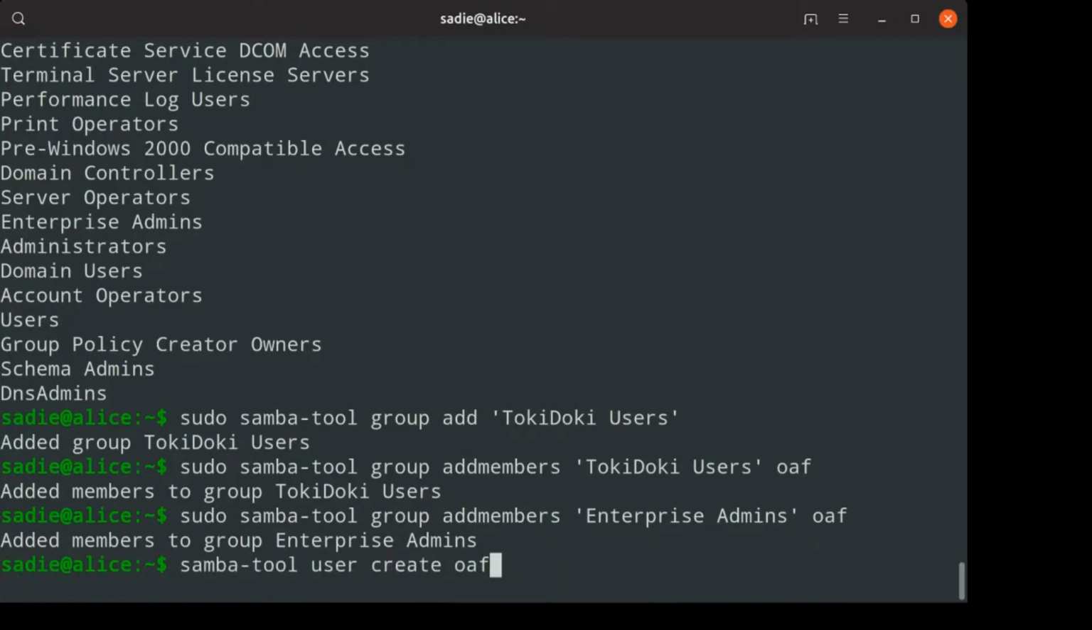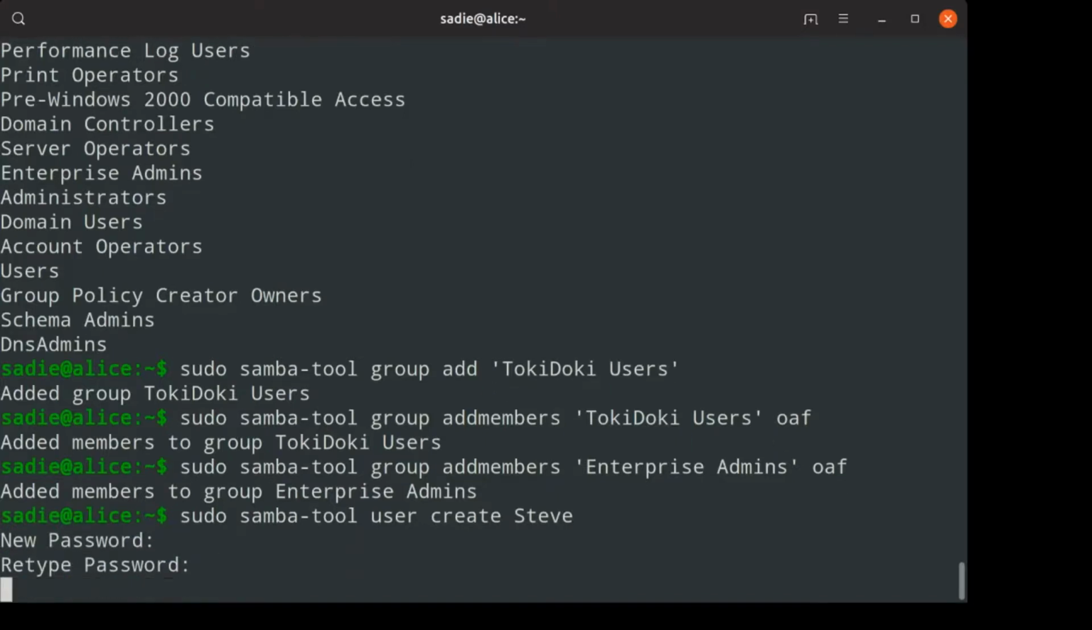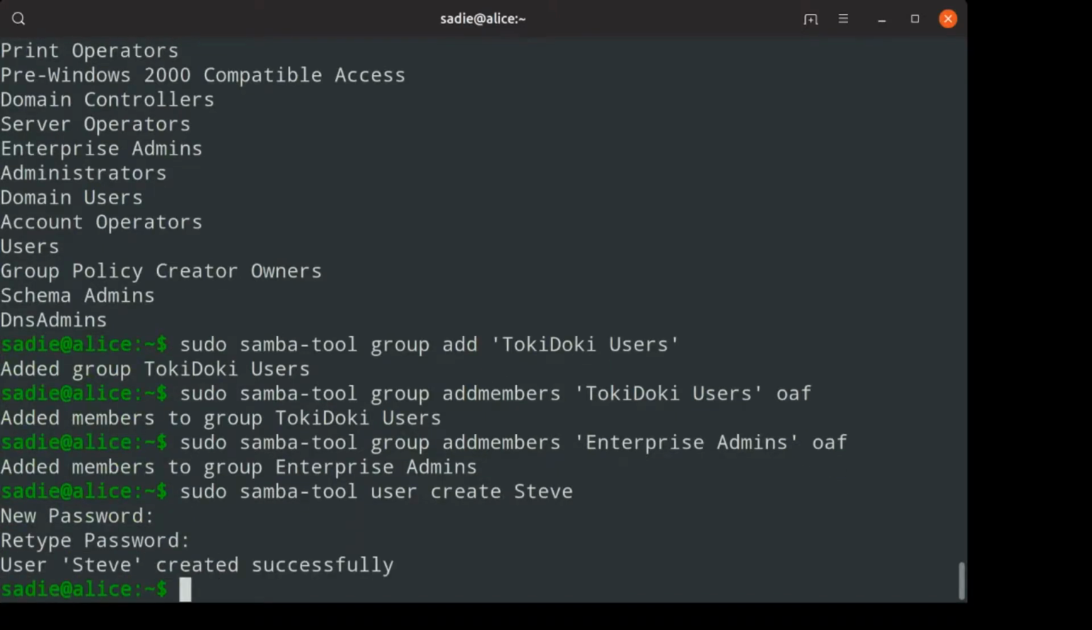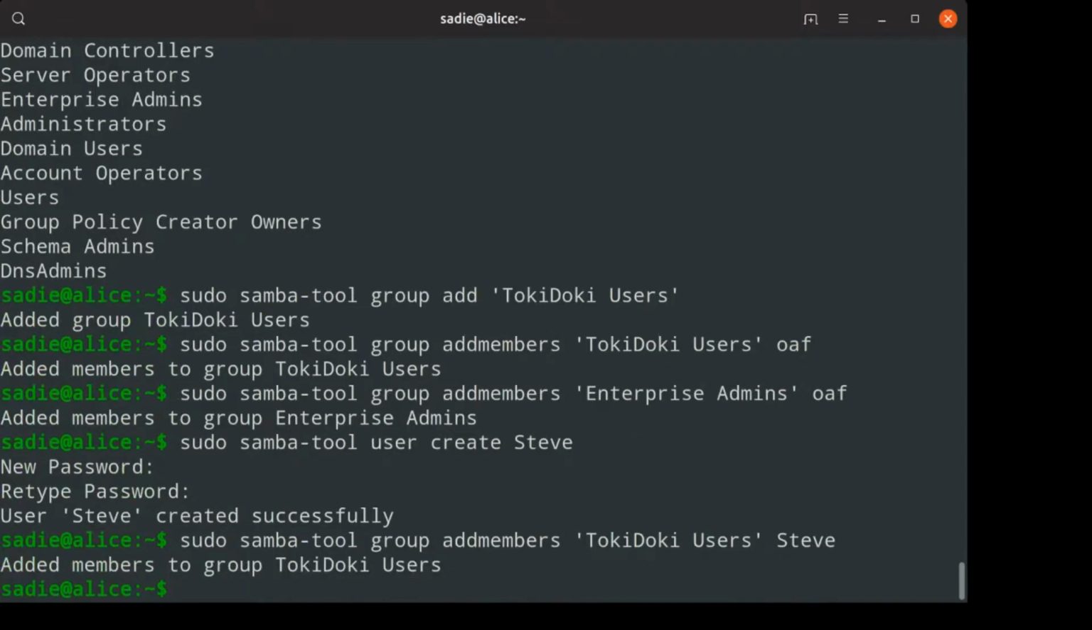Now I'm also going to want to add another user who isn't an enterprise admin in order to just use the computers. And again, you really shouldn't have your main account as the domain administrator. You should keep the account separate. And Steve's just going to be a user on the network. I will also add Steve to the Tokidoki users because he will be using the services on the network. And I think that's about where I'm going to leave the configuration for now.